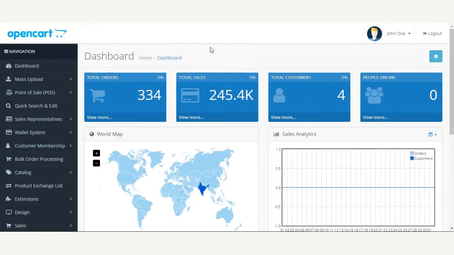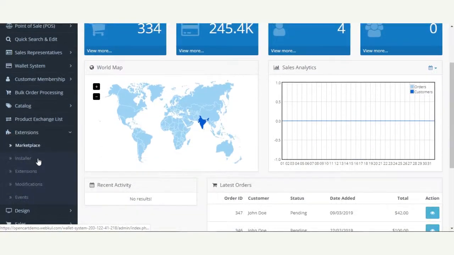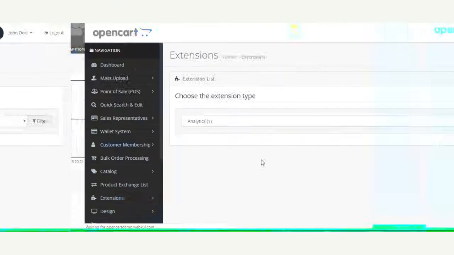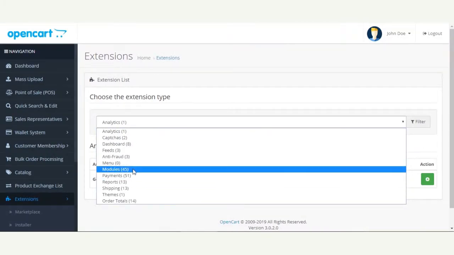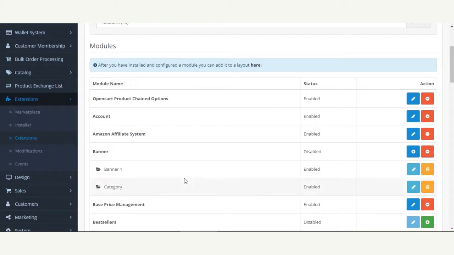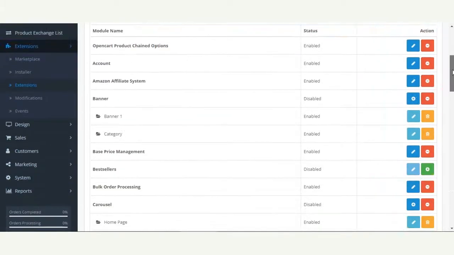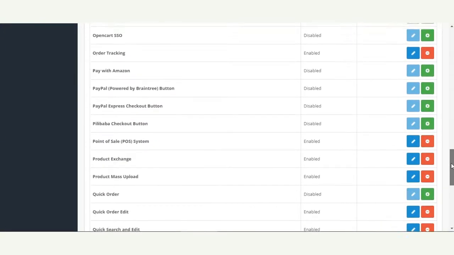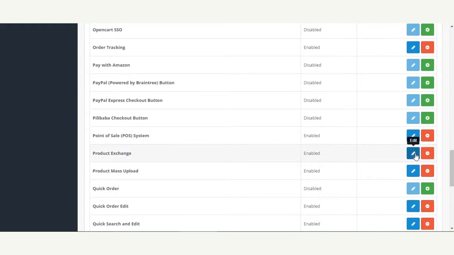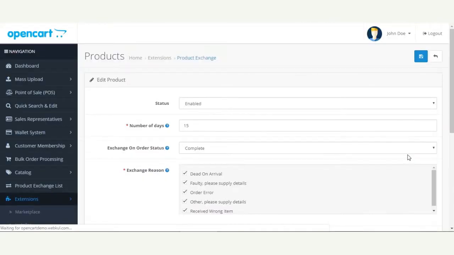So here I have already logged into my OpenCart web store backend, and to configure this extension, what I'll do is I'll navigate to extensions, then extensions, and after that we'll select the extension type as modules, and under the modules we'll navigate to the product exchange extension that we have, and we'll just hit the edit button in front of that, and this would bring up the configuration settings for this particular extension. That's the OpenCart product exchange extension.